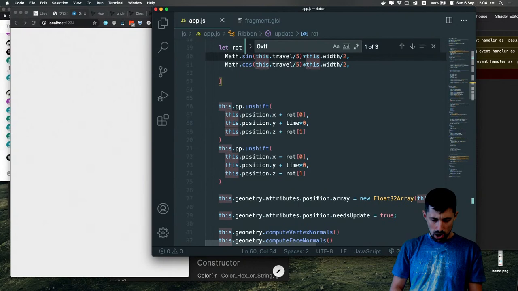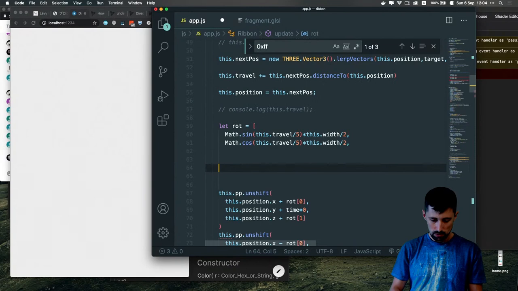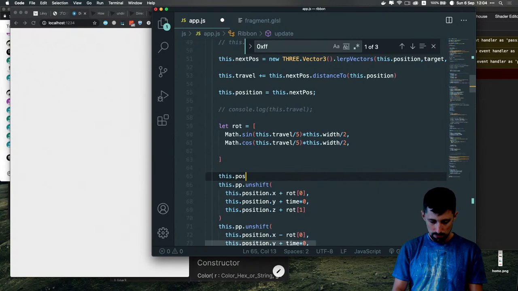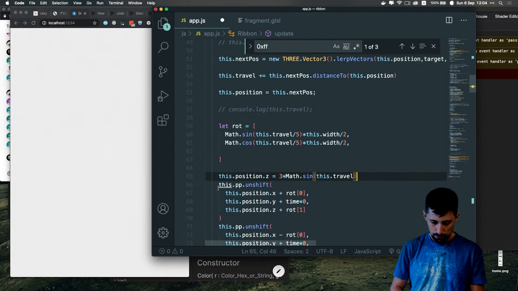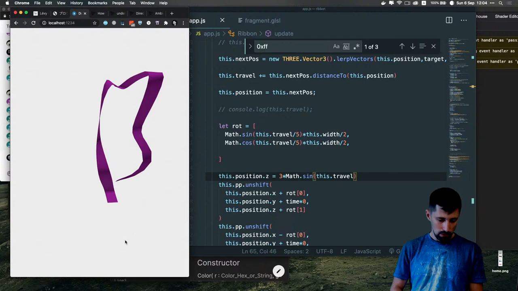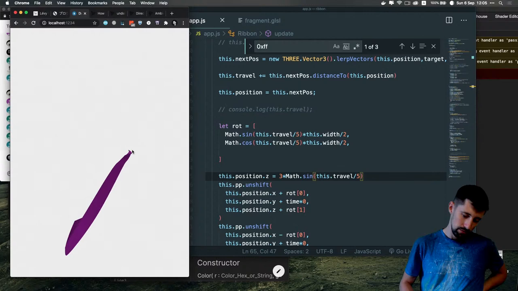What if I could change this? I think that's too much. So it's kind of going to be moving in a 3D space. It's not going to be overlapping itself. Yeah, I think I like how it looks.